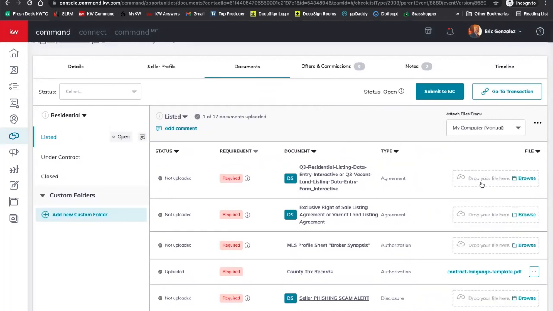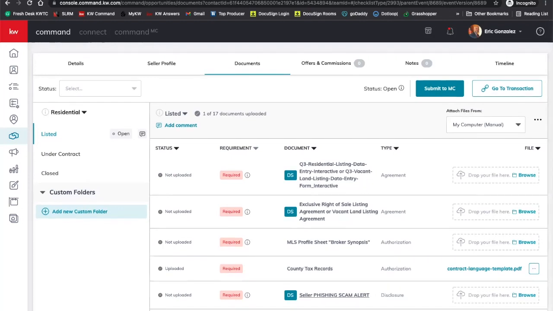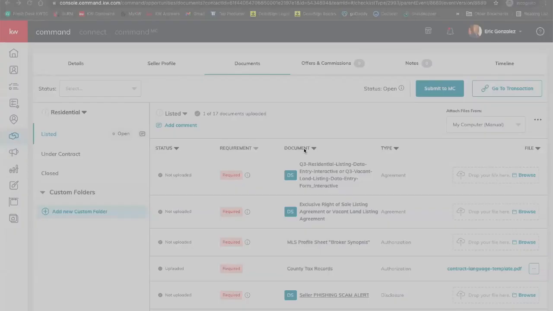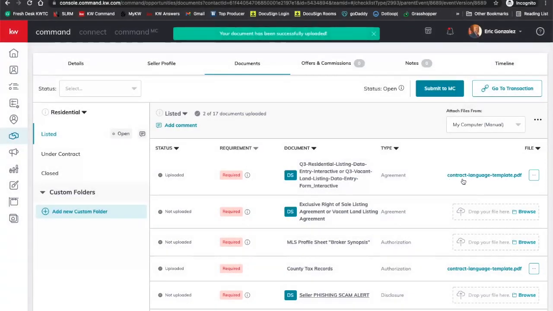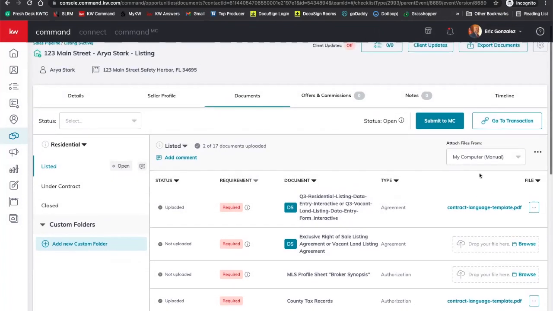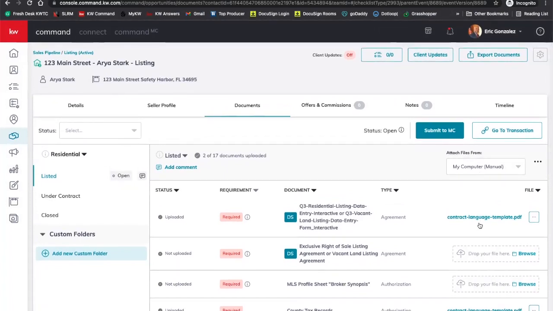And then you'll see here that it says drop a file or browse. So what you can do is you can literally click browse, and then find the document in your computer. So then here's a PDF. I've uploaded it and there it is there. So I've uploaded it from DocuSign as well as from my computer directly. So that's pretty much how you would upload executed paperwork from DocuSign.